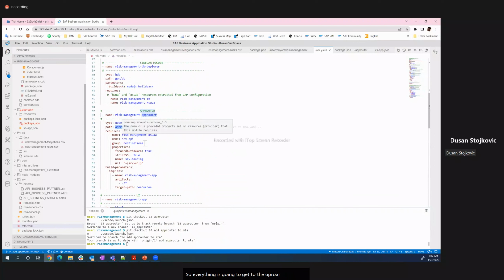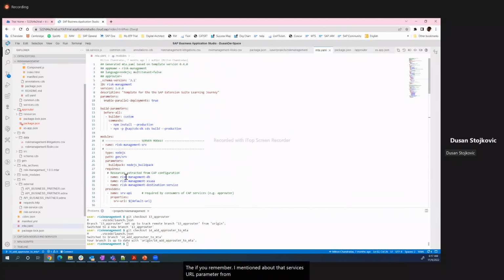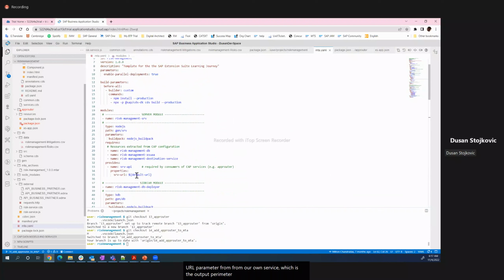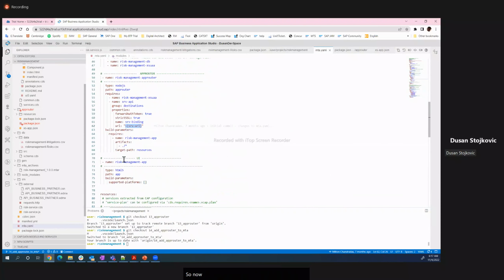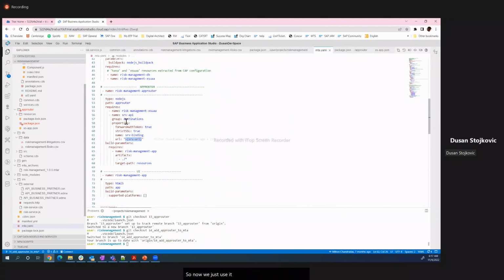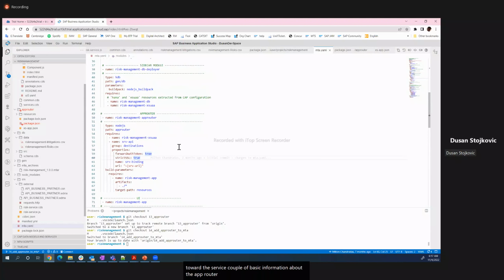It requires these services. If you remember, I mentioned that services URL from our own service, which is the output parameter of that one above. So now we just use it. Here we use it. For which purpose do we use that one? Well, for the requests that need to be forwarded toward the service. A couple of basic pieces of information about the app router are part of the manifest, and we also deploy that one.